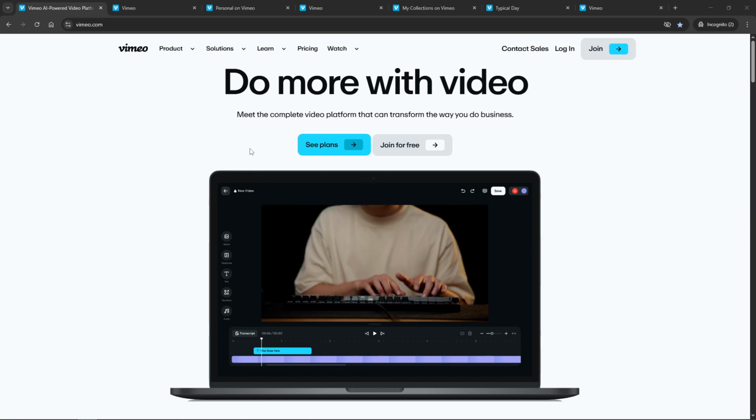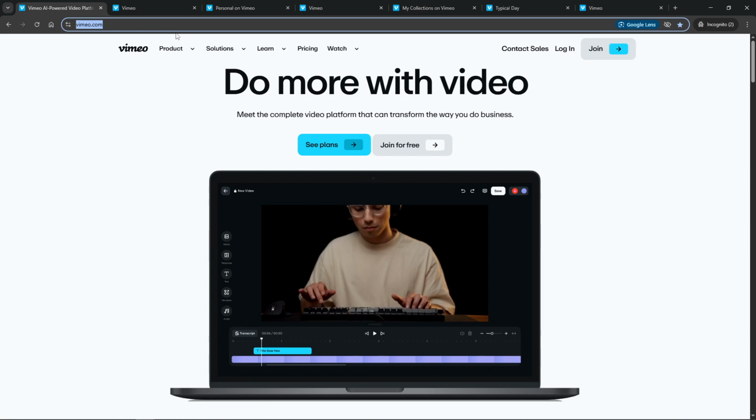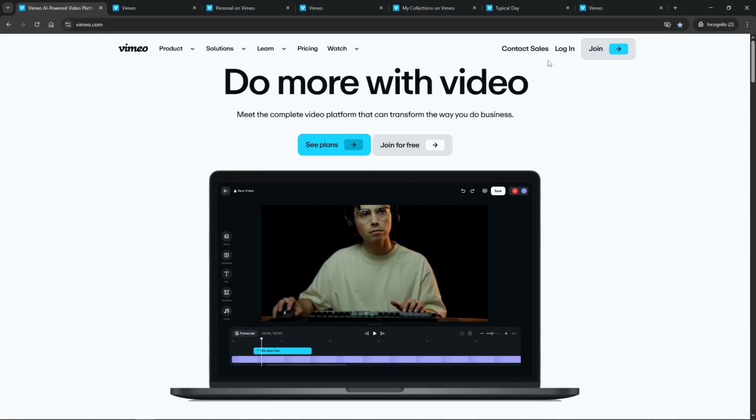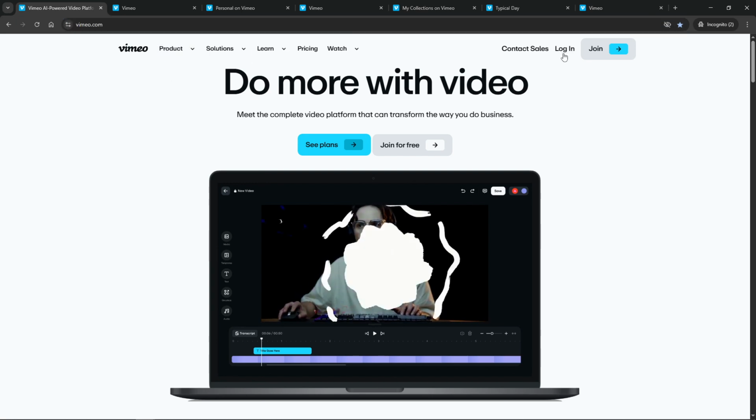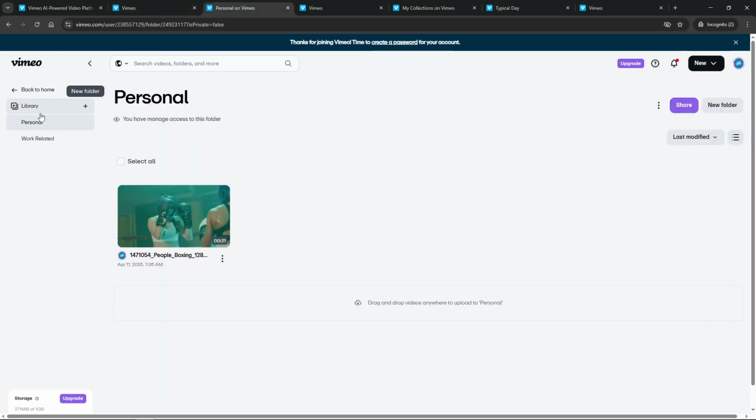First, navigate to vimeo.com and log into your account. This is your central hub for all video content, so it's essential to have everything neatly organized. Once logged in, you can start creating projects. Projects are a fantastic way to group related videos together, such as work-related content, personal projects, or even archived footage. By doing so, you streamline your workflow and make it easier to locate specific videos whenever you need them.